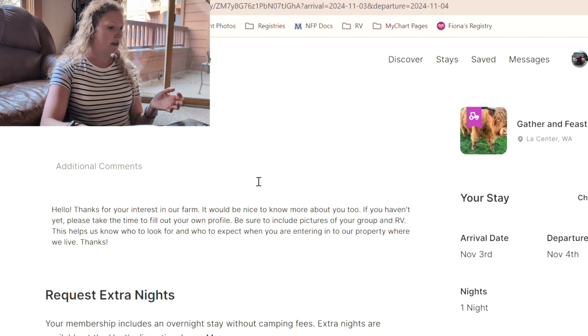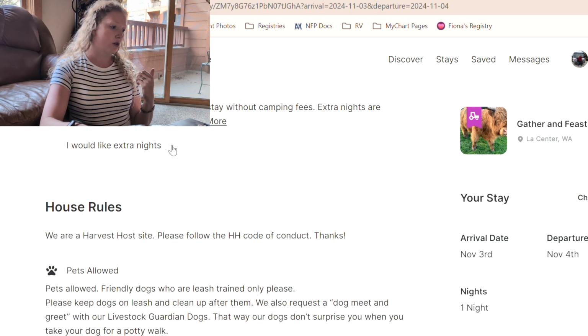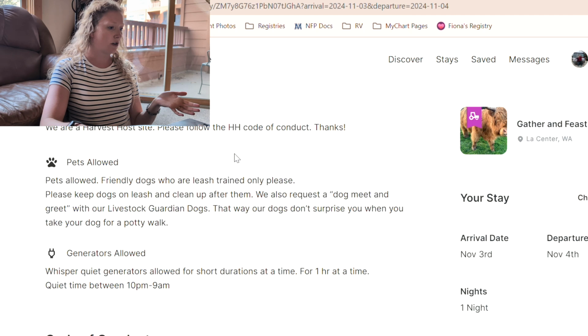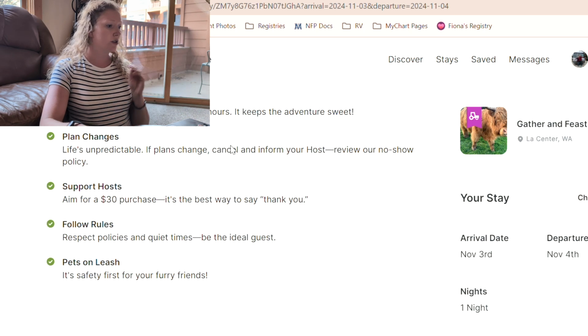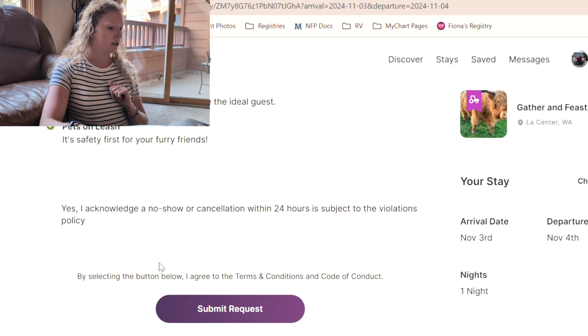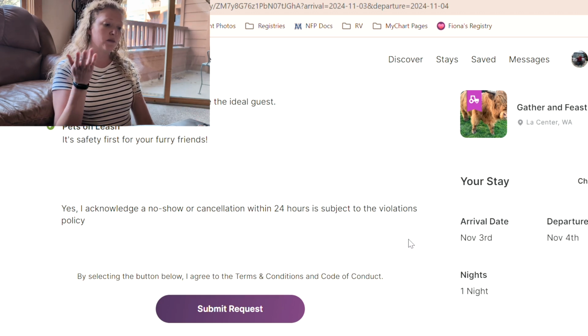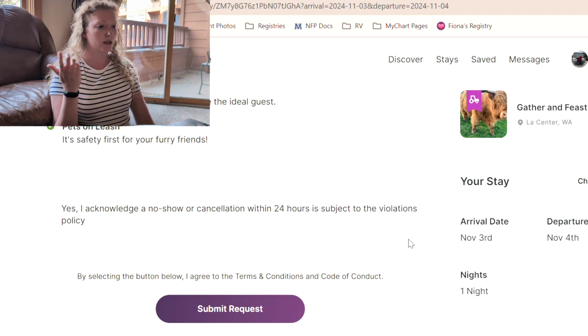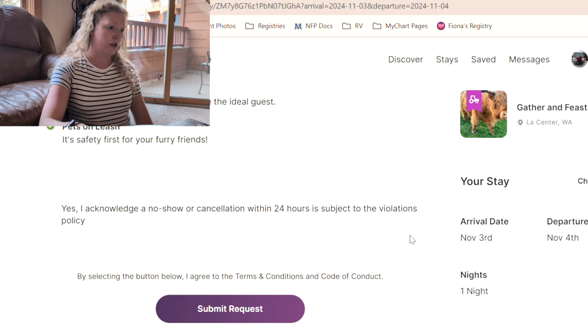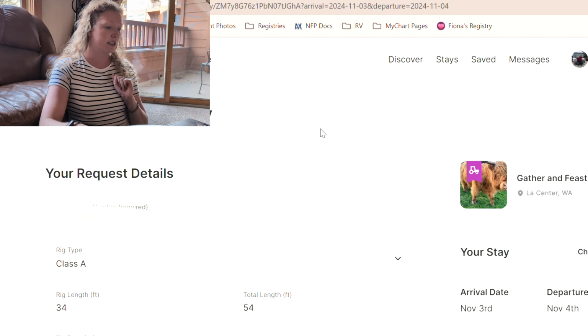And then additional comments. Sometimes they'll ask whenever you're arriving or if you have pets, things like that. You can also request additional lights if that particular harvest host allows for it. House rules, general code of conduct, all that to go. Hit yes, I acknowledge, submit request, and you're good to go. Normally a harvest host will respond to you within 24 hours and approve your stay. It's pretty rare that it takes longer than that. Sometimes they might disapprove your stay if for some reason maybe they think you're too long or they're actually not available at that time. That's one way to request a stay.